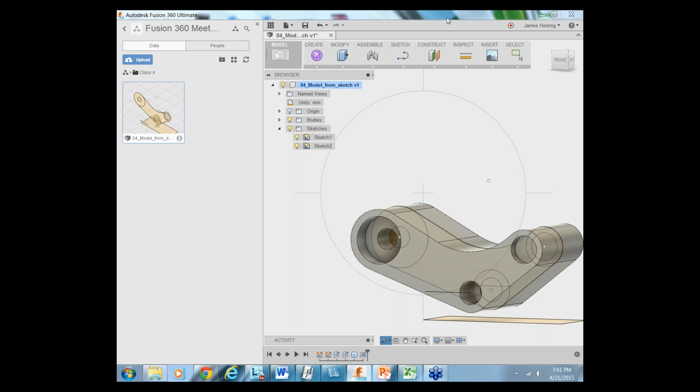Would that be an application of the combine command, or could we combine the thread with the hole and have only one object? You could combine them and turn them into one object to then pattern. But it would still be an additional step that they wouldn't take.